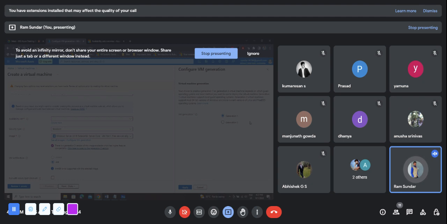Actually, in the image, VM generation Gen 1 and Gen 2 are there. Gen 2 is the latest one. Gen 1 was supporting both 64 and 32-bit operating systems long back, but now they have moved to generation 2, which supports all the versions of operating systems. So here something is missing. What is not supported?